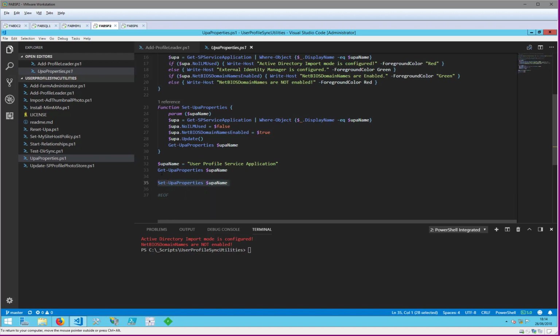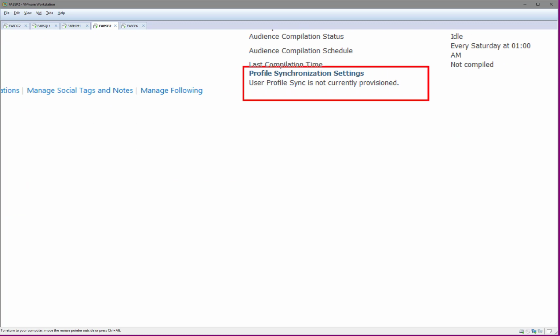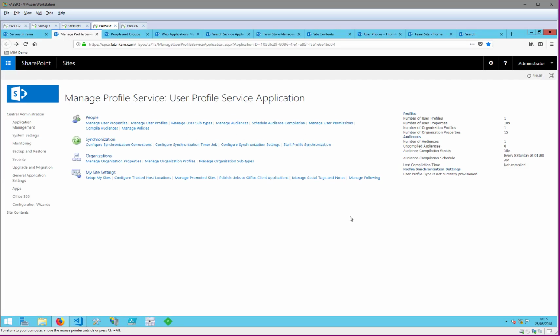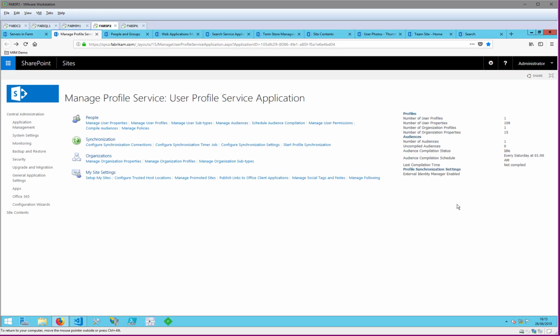I'm going to do that just by calling this function here. Now you can see that External Identity Manager is configured, and so are NetBIOS domain names. Now if I'm quick enough and I come back over here and refresh this screen, you can see that the UI tells me that User Profile Sync is not currently provisioned. Now that's quite amusing, given that User Profile Sync doesn't actually exist anymore, but the UI hasn't really been updated, and if I refresh you can see that eventually it comes back and tells me now that External Identity Manager is enabled.